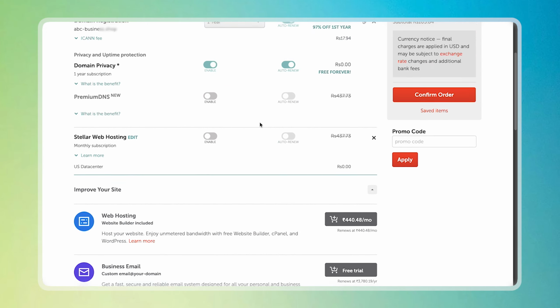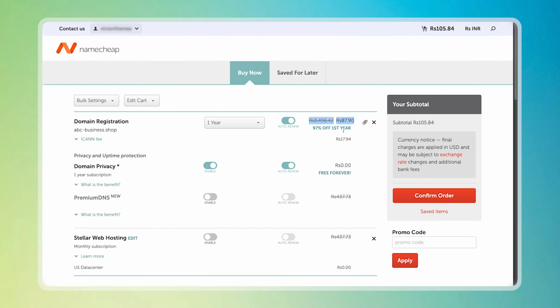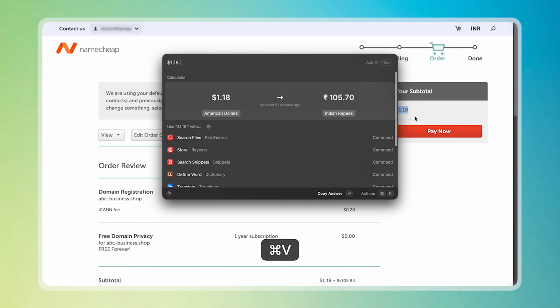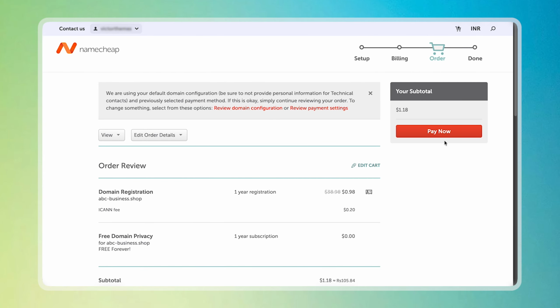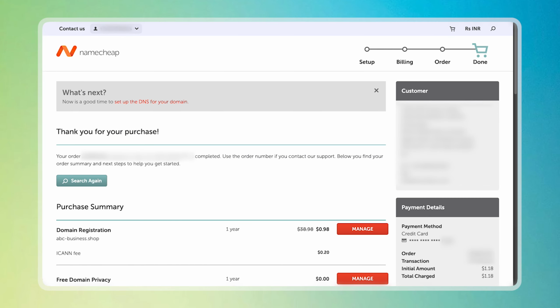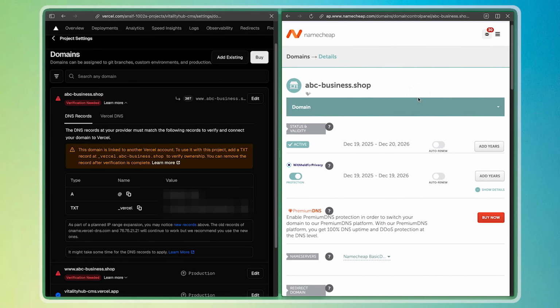You can add other additional services if you want. I don't need anything. For now, only for the first year, I have 97% off. Now I am confirming the order. If you look at the amount, it comes to 105 rupees and 18 paise. Everything is correct. I am giving pay now. The order has been processed. That's it, I have purchased the domain. It says thank you for your purchase.